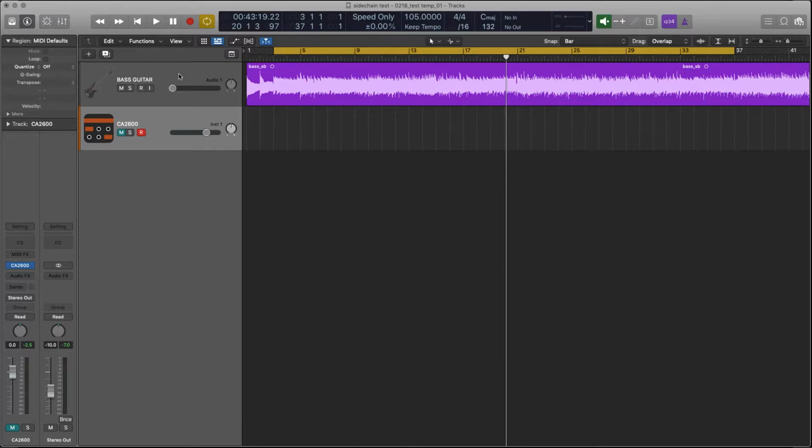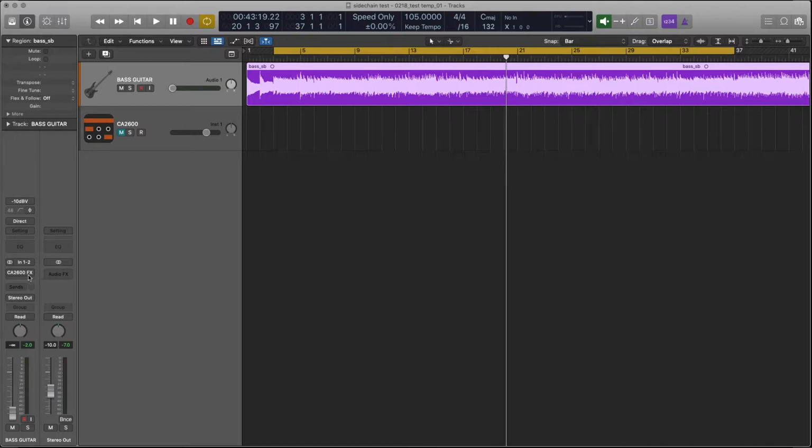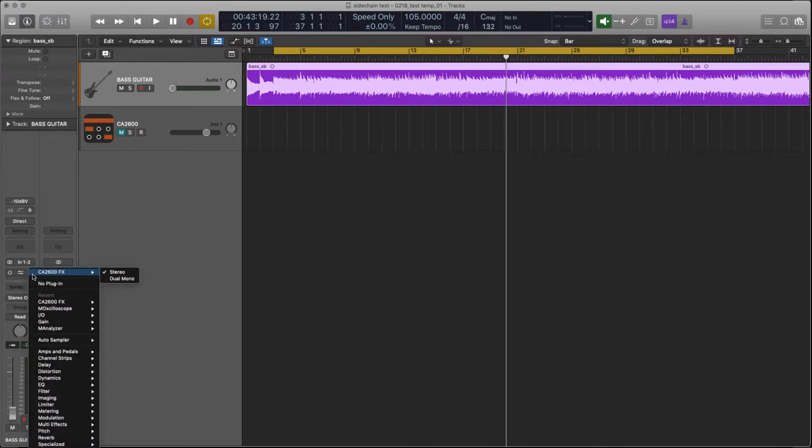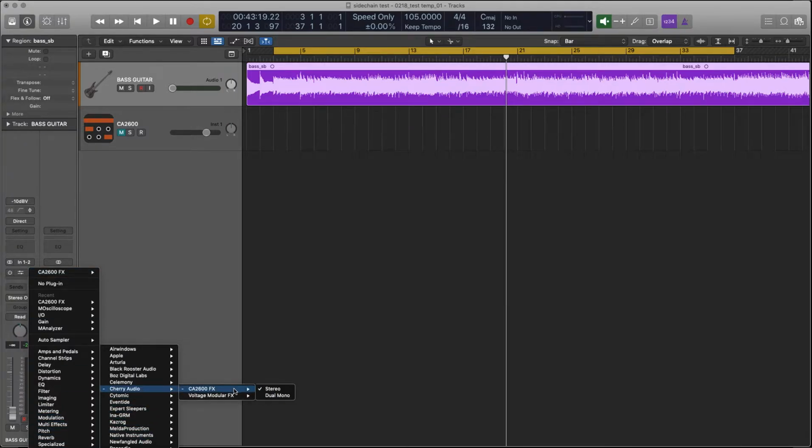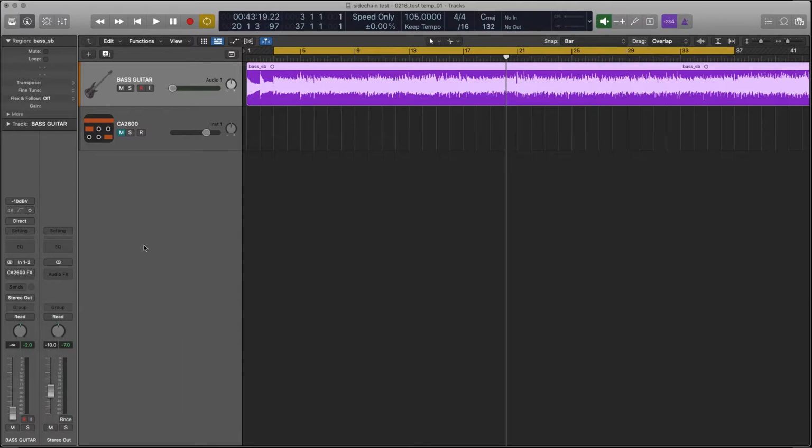The other way that you can do external signal processing is if you use the effects version. So I'm going to show you right here where this is. So this is just an effect, and it's popping off the screen. Here we go, CA2600 effects. So this comes up in your effects plugins. And again, I don't know if you're a Logic user, but these are your effects over here. I'm going to activate that, CA2600 effects.